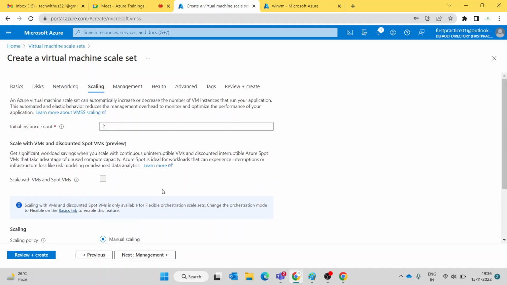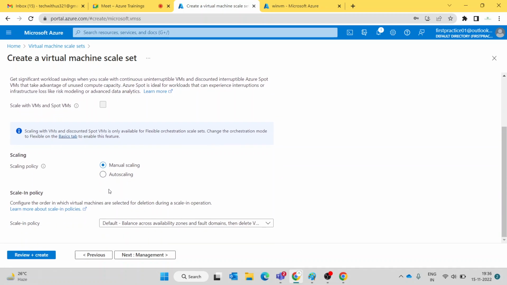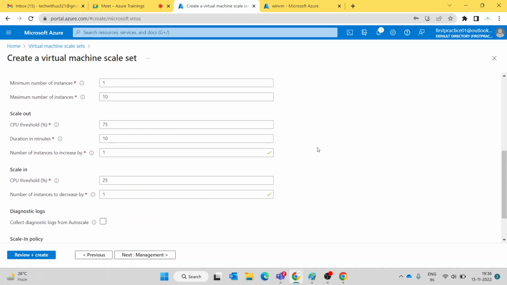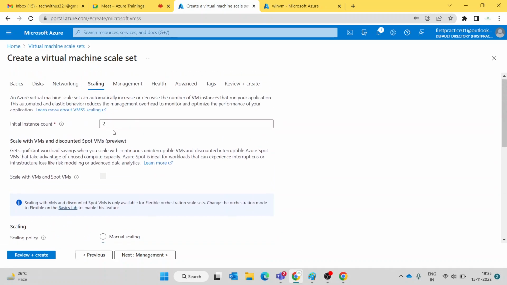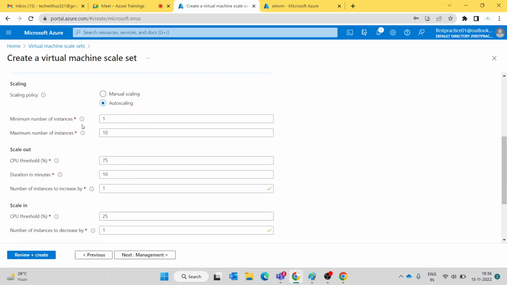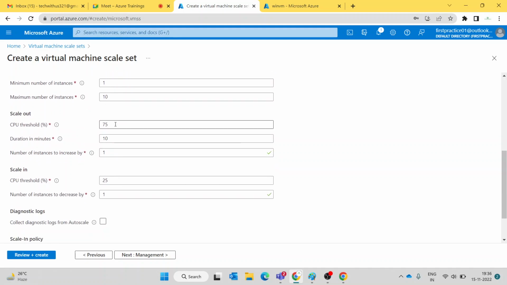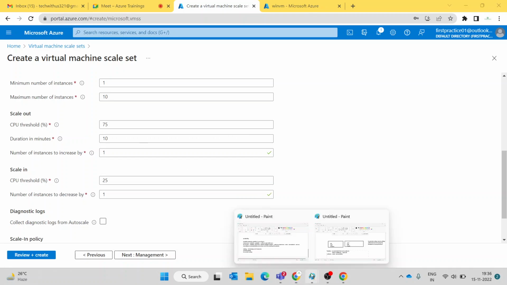And then next, scaling. Here, the initial instance count is that we will start by creating two VMs with the scale set. That is the option of manual scaling and auto scaling. I'm just performing the auto scaling. Here the minimum number of instances, the initial instance count is 2. When we create the scale set, we will have two VMs. But the minimum number will be 1 and the maximum number is 10. So what I am specifying as conditions is that whenever the CPU of one VM, okay, I will just show you the practical.